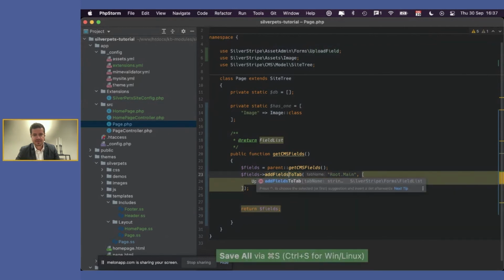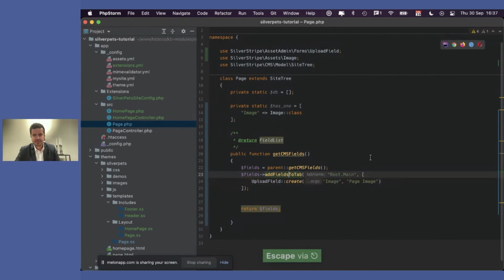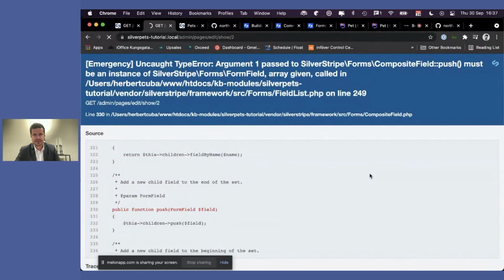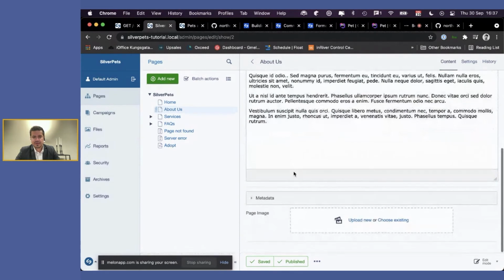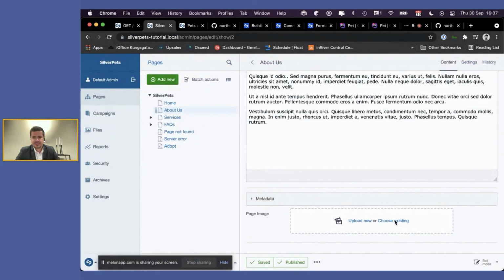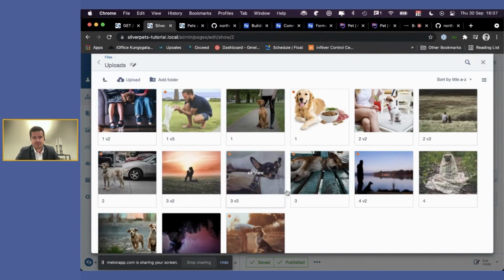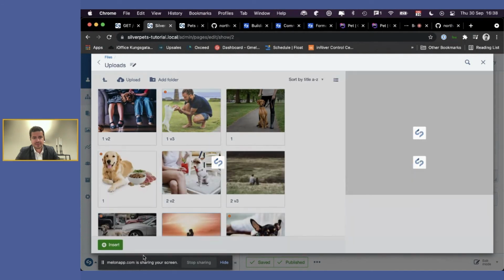And we would probably need to add fields to the tab because we're using an array here. Let's see again. Okay. So here we go. So here's the image. Let's try to use an existing image again, see if it works this time.